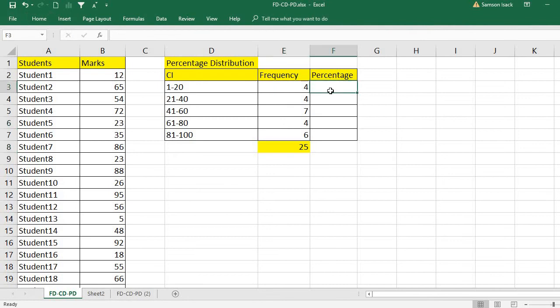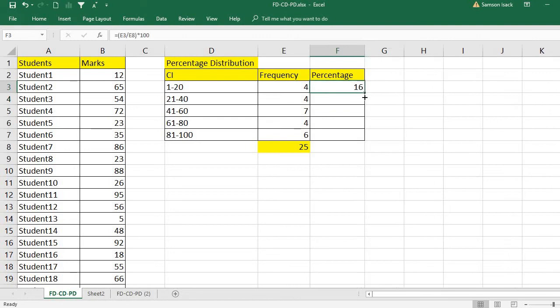How can we get the percentage distribution? For this interval 1 to 20, the individual percentage distribution is the individual frequency divided by the total number of frequency, into 100. Okay, this is the percentage distribution, and which is 16%. Similarly, you do the next one. You can see here when you drag the formula, it gives a division by 0.